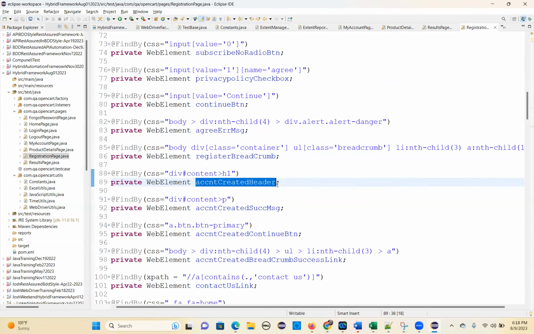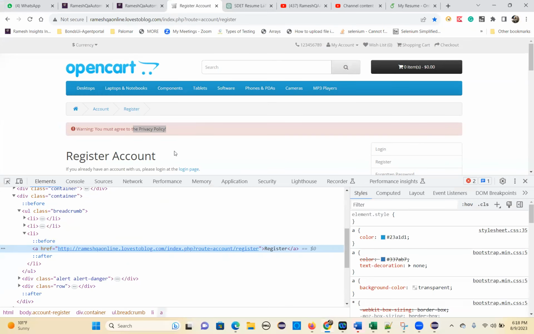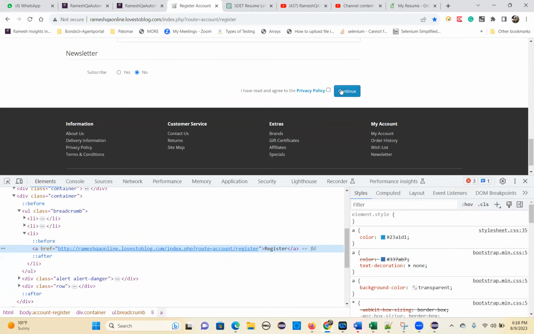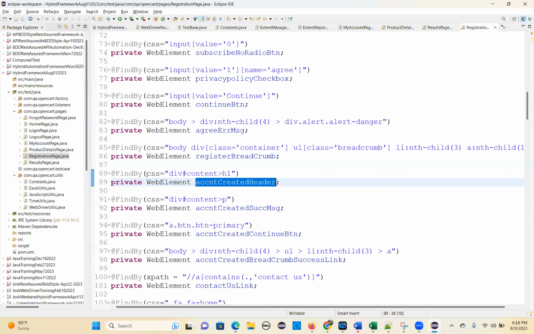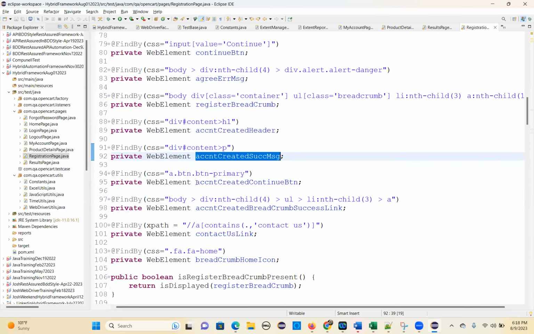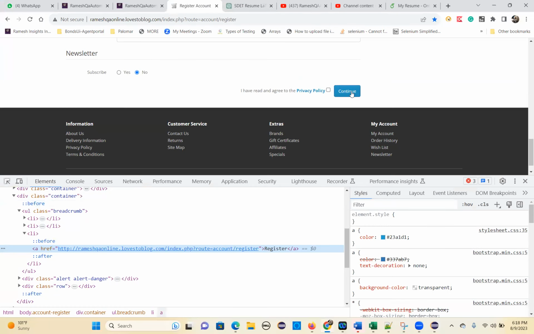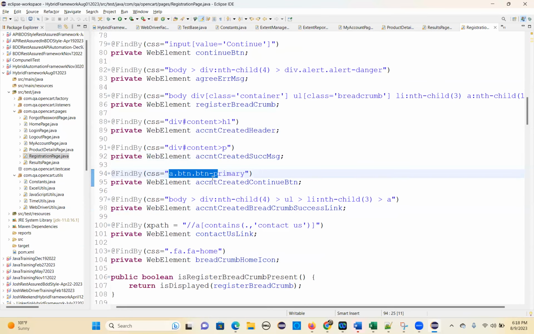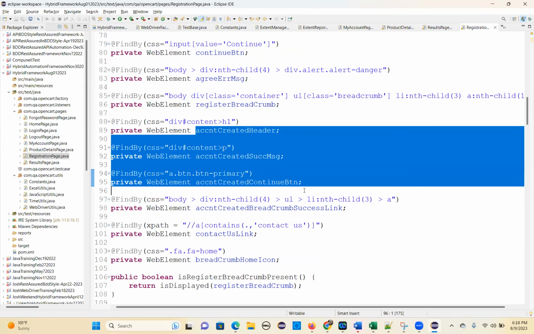Account create header. So once you enter all the data here, and if you click on continue, then you will get account created header. Then account created success message also you will get. Say div content H1 for header, P for the paragraph of message. Account created continue button also there in the next page. This will come in the next page. When you click on continue, there you will get this next page. These are all next page elements, before finishing the registration.